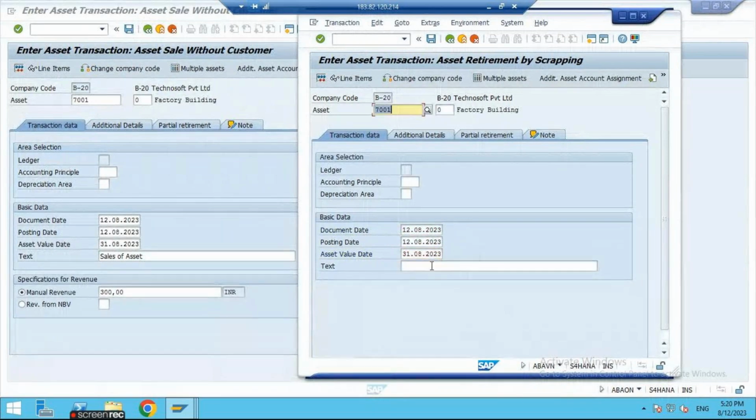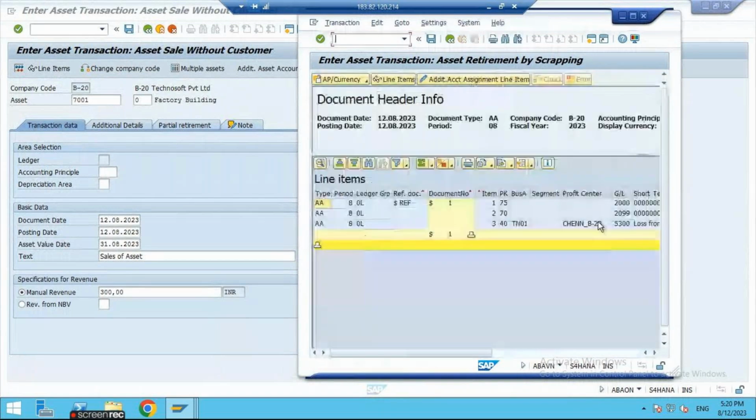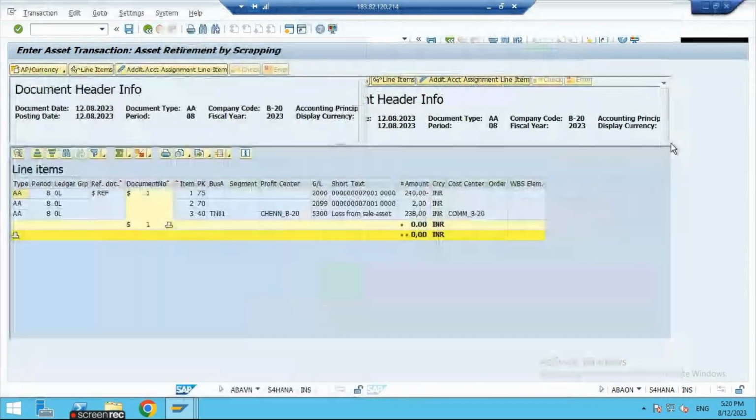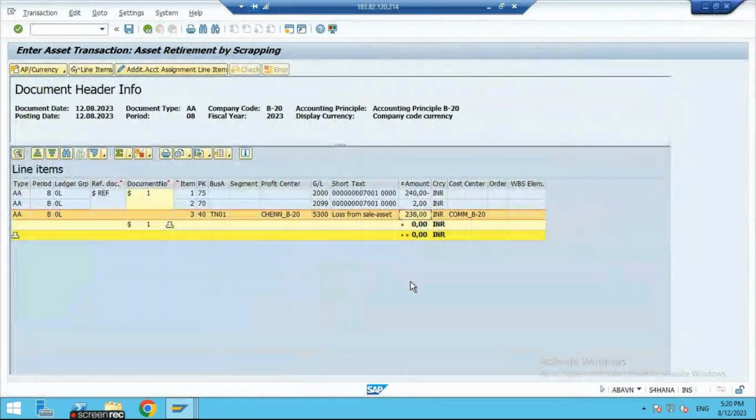If you simulate here, it will book whatever the value is. 238 rupees is ultimately a loss, loss on sale of asset or loss on scrapping. This is what ABAVN is for: scrapping of asset, sorry, not sale of asset. Got it now? Yes, sir.